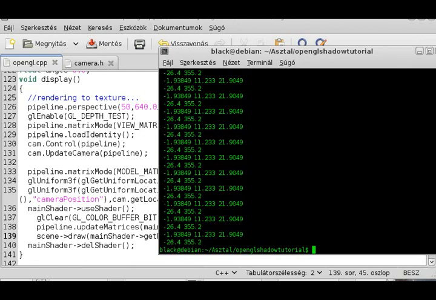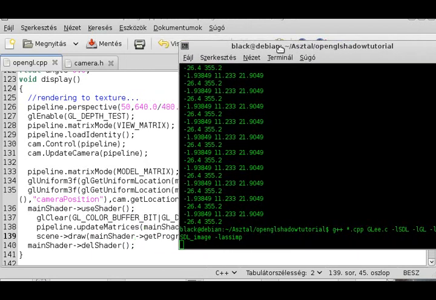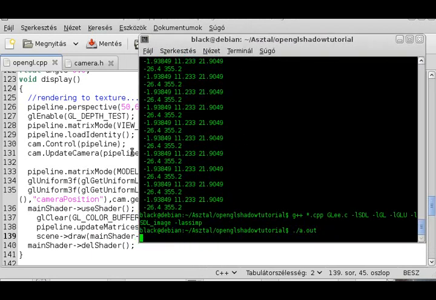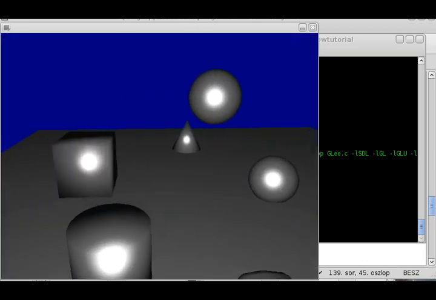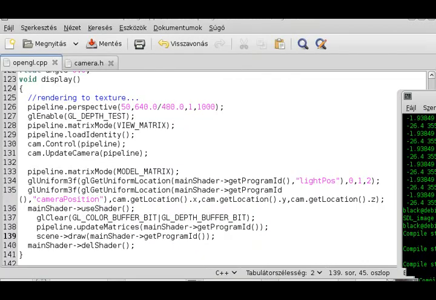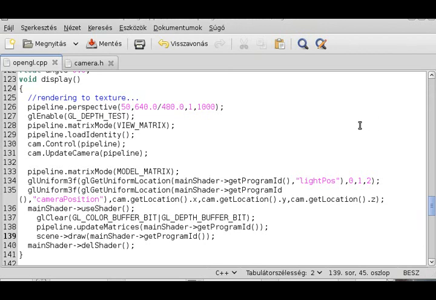So let me see if the program still compiles and it still gives the same result as it did previously. I hope so. Yes, it does give the same result. That's pretty cool. That is exactly what we need. Alright, let's see what else.